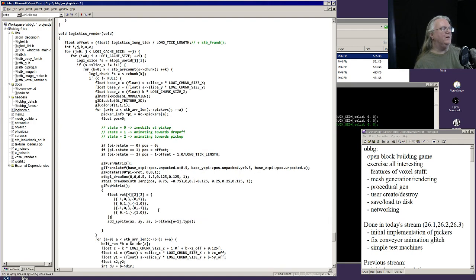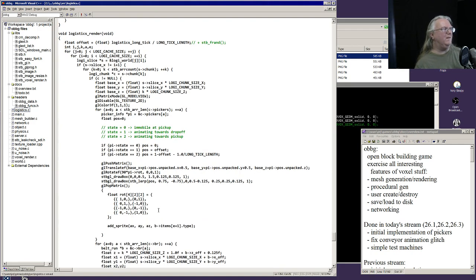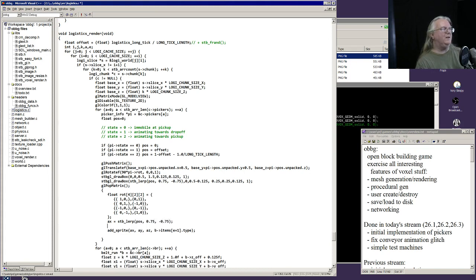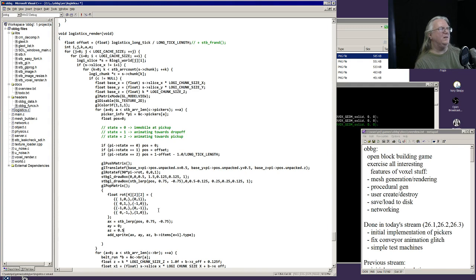So then AX equals speed lerp pos 0.75 negative 0.75, and Y equals zero, AZ equals 0.125. Those are the center points. Now I need to apply the rotation.